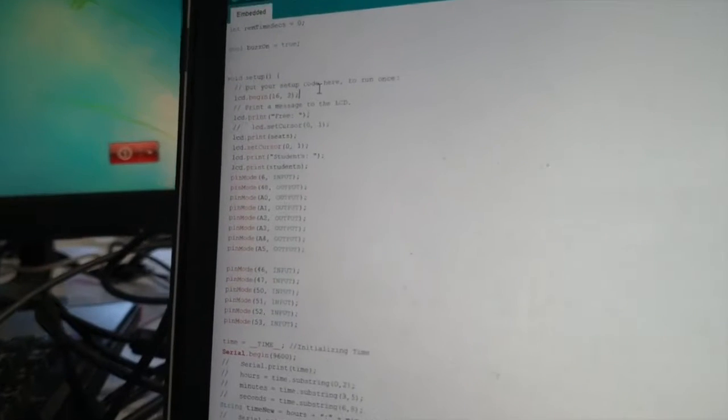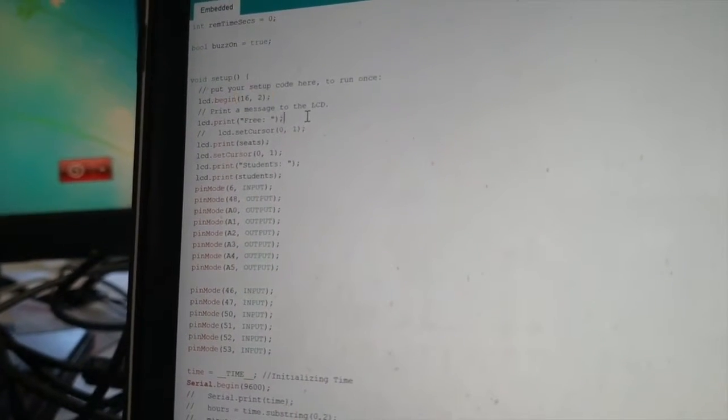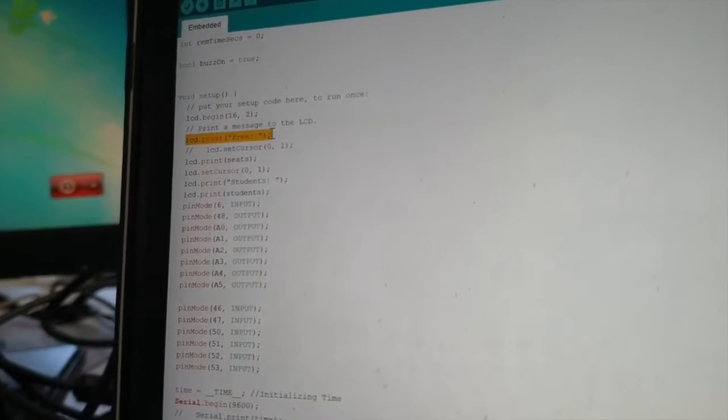The way we use the LCD is that in the setup we initialize it by defining the number of rows and columns in it, and we use the LCD print to print actual variables on it, and the set cursor methods to print on a different line, on the second line on the LCD. During our loop, we have to clear the LCD each time, so we use the LCD.clear.